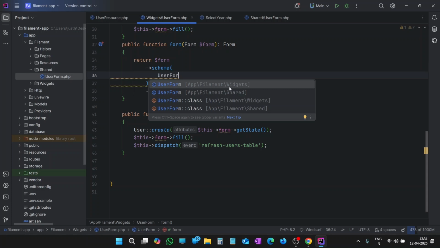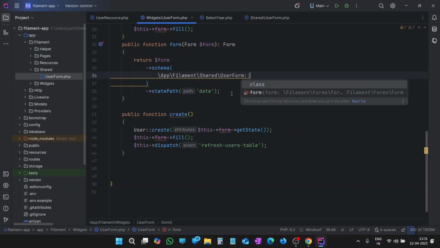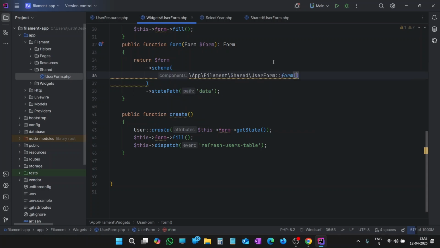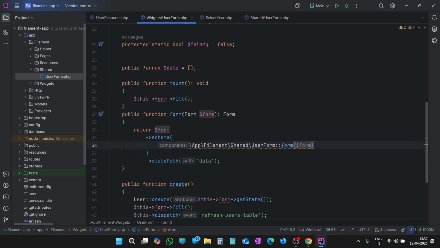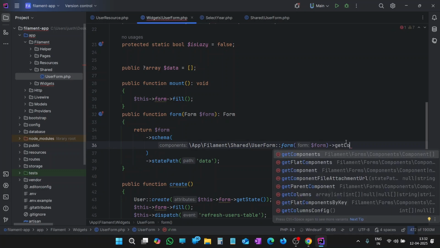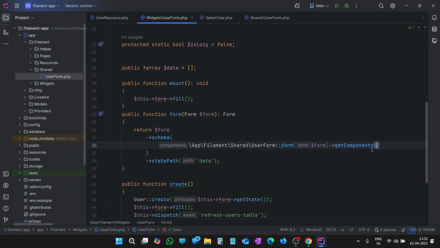Again, not from this widget, but from App\Filament\Shared, and the form method, and pass this form right here. And we have to use a method, getComponents. Here is the method getComponents, and save the file.